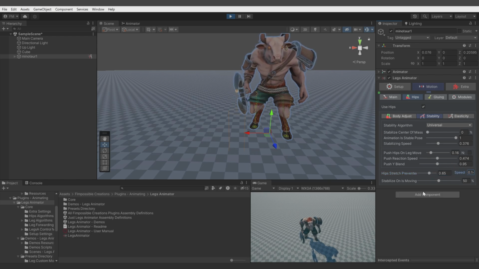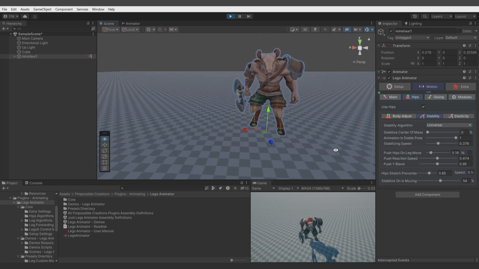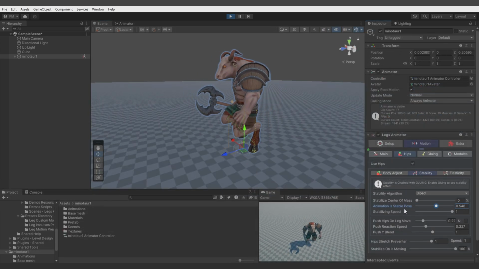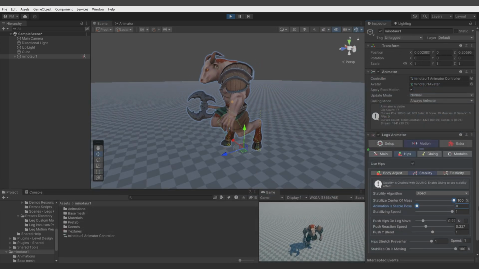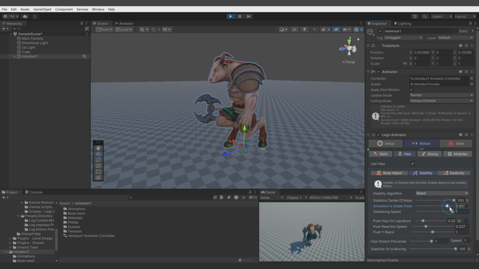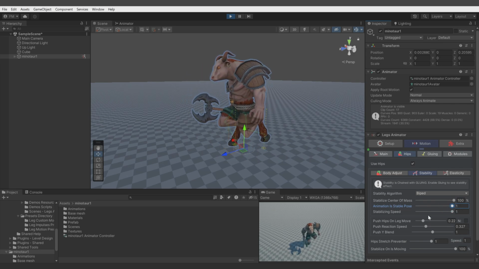Stabilize on is moving is smoothly fading the stabilize effect when you inform Legs Animator that your character is moving, because you might not want to have full stabilize effect during character is running. It could disturb the source animation depending on the settings you set.